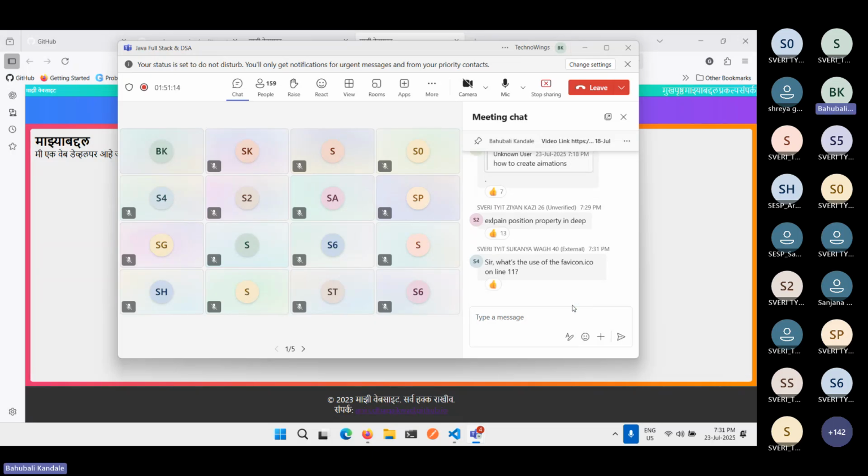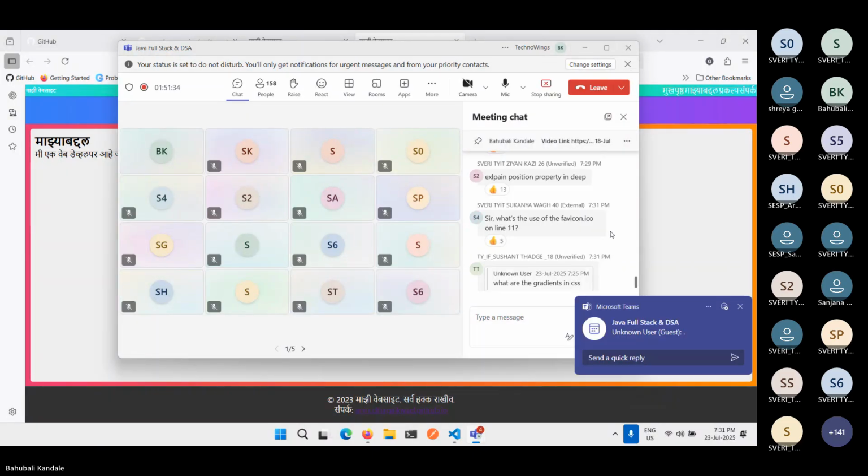After that, fixed position. It's positioned relative to the viewport, that means the screen. Sticky position means it behaves like relative until you scroll, and then sticks like fixed. So that's position and its types.